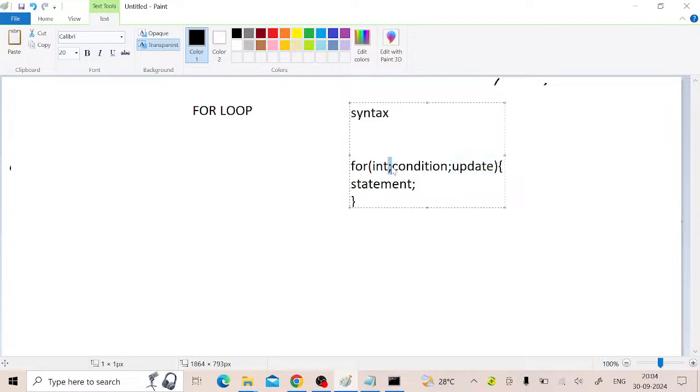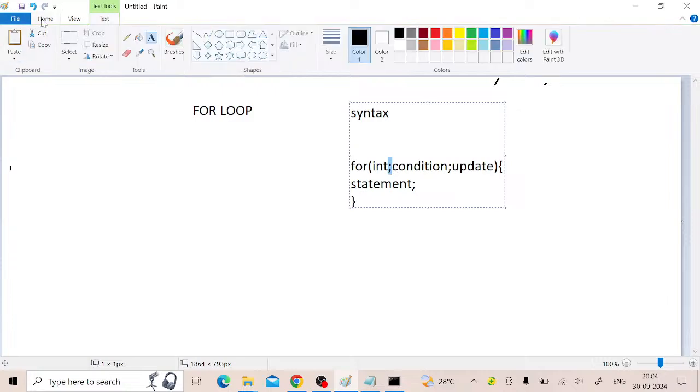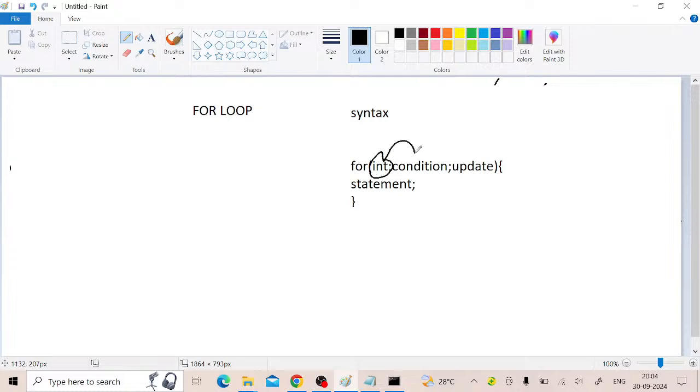In while loop, the initialization is outside the while bracket. But in the case of for, everything will be inside the for. That's why we love for more than while, because the initialization, condition and update are all in the same bracket of for. First initialization happens, then the condition is checked, then the statement is executed, then the update will happen.